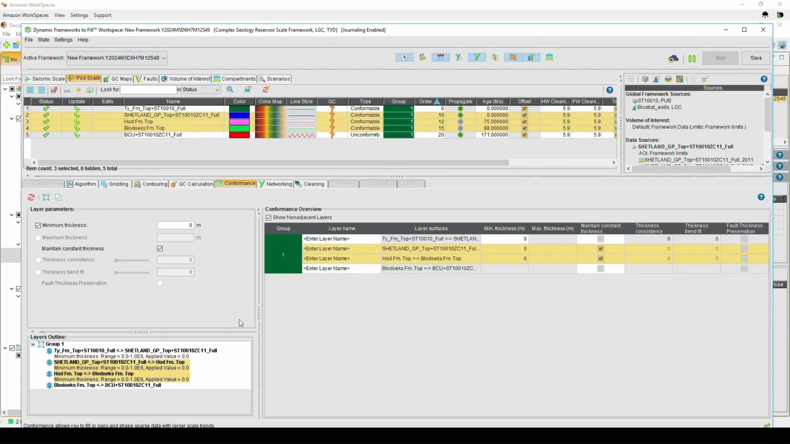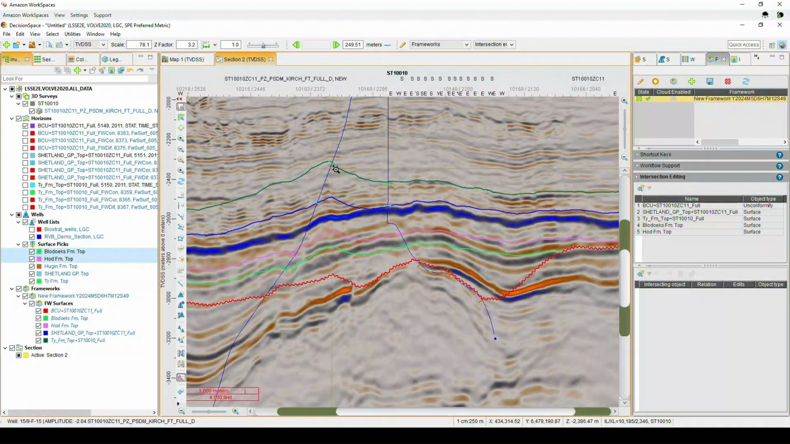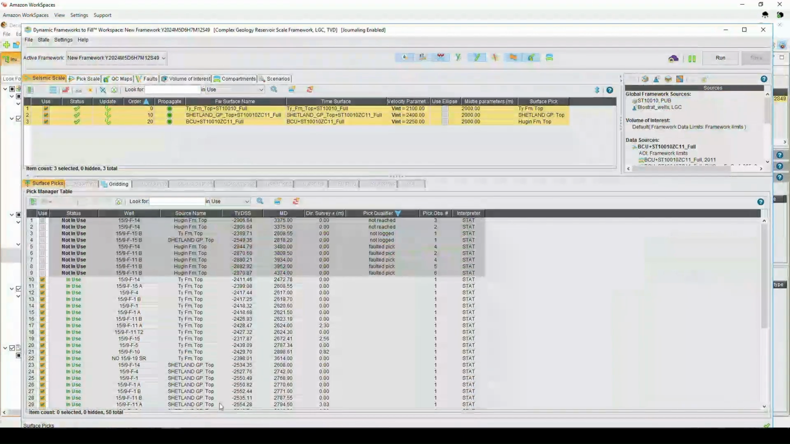Once the framework has finished updating to include the pick-based surfaces, we can take another look at the cross-section. Here we can see that the pick-based surfaces have been generated between the blue and red seismic surfaces created earlier, in accordance with the defined stratigraphic order. These pick scale surfaces follow geometry derived from the blue surface as defined by the conformance parameters, but deviate to pass through surface pick locations where present. Furthermore, the Mistie propagation is also incorporated in the pick scale surfaces due to the defined conformance relationship.